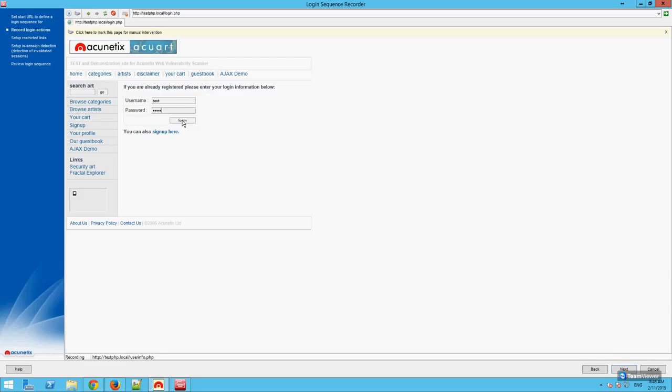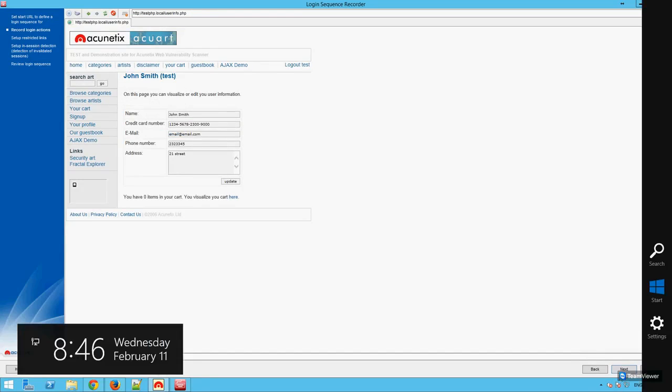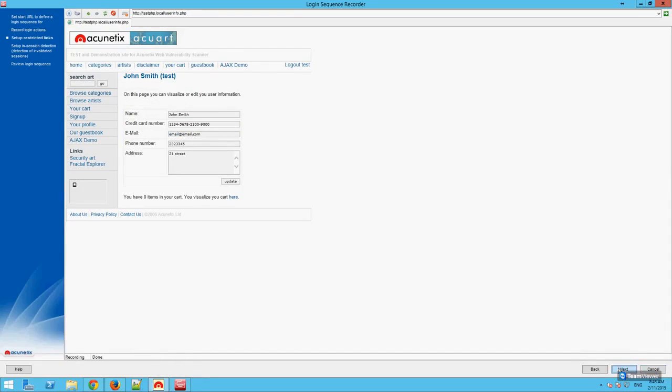In this case, I don't need it, so I'm just going to go ahead and click login. Okay, and now that I'm logged in, I want to click next. And here I want to set up any restricted links, right? There are links that we do not want the scanner to click. Most definitely one of them is the logout link, so we do not want the scanner to get logged out. But obviously there might be other links that we want to restrict the scanner from clicking, and we can do this as well. So the logout link for me is fine. I'll just go ahead and say next.